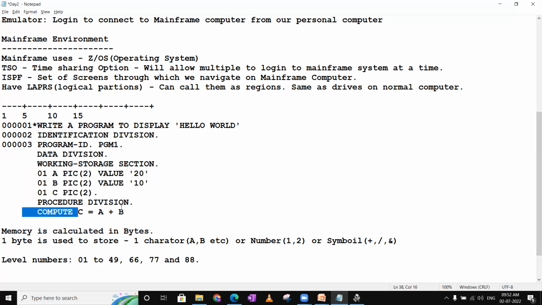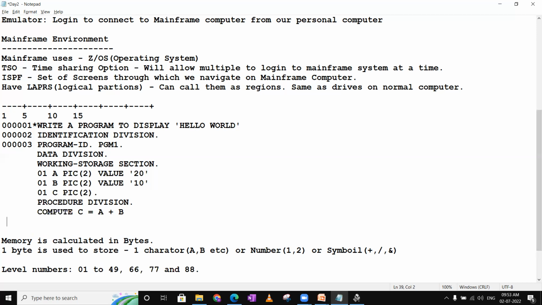I am computing this, C equal to A plus B, and then I want to display this value in the output. So I will use DISPLAY in quotes. I will write value of C.